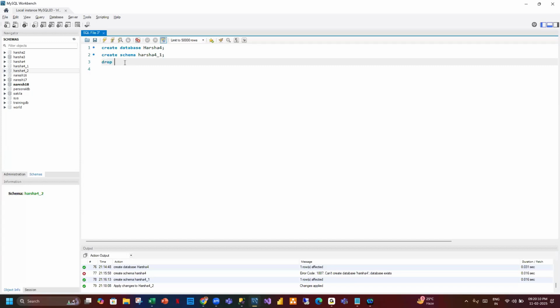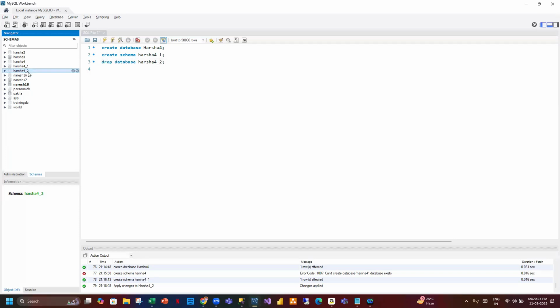Just simple: drop database. You can use either database or schema. Database is good. Drop database. Which one shall we drop? Shall we drop Harsha 4_2, the last one created? Here we created it with clicking options.